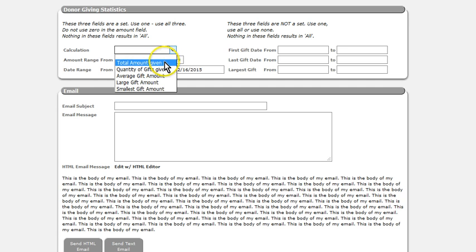Total amount given adds up the donor's gifts and compares them to the filters below. If we put 500 in the low amount range and then 999 in the upper, then change the date range below to the dates for some year, we will get anyone whose total gifts are more than $500 in that date range.